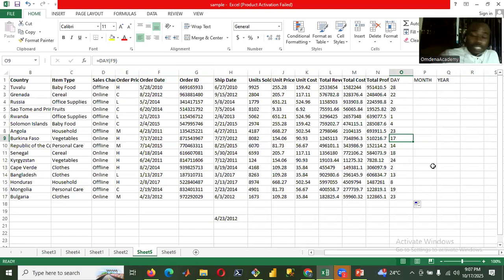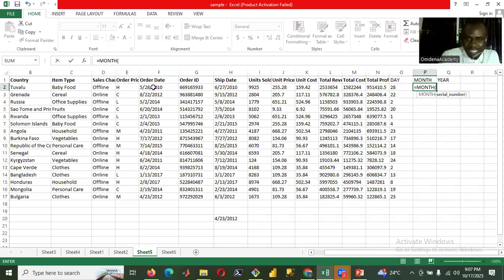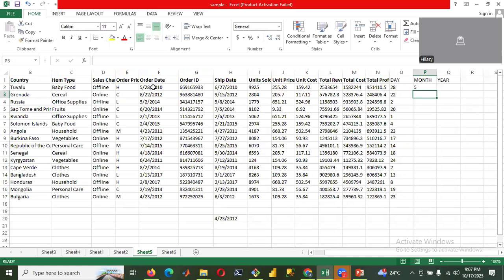Because of the function, we are still going to talk about cell referencing. What we just did now is cell referencing, but we'll talk about it maybe tomorrow. So you have all the days extracted. Then you can do the same thing for the month. You type the month, you pass in that cell that has the values for the date. We're extracting the month of the order date. So you do that.